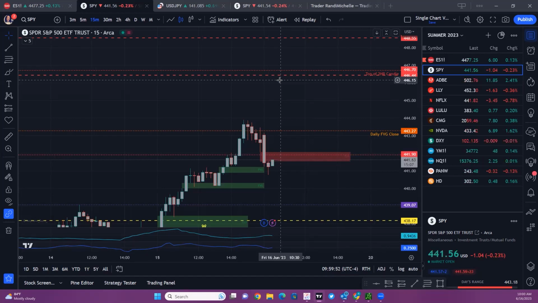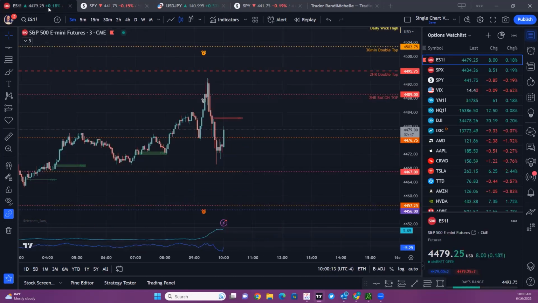But when it comes to the SPY and the SPX, sometimes you can get stopped out a couple cents to $1 short because of what the futures did. And I've just learned that. And so I play the SPY off the futures.